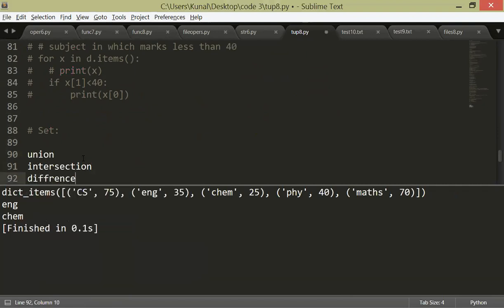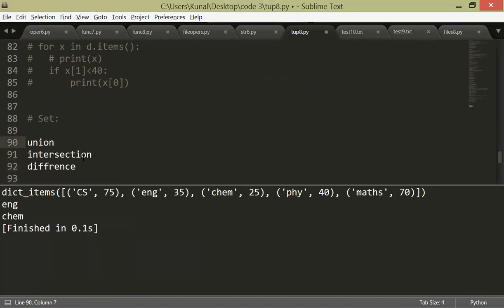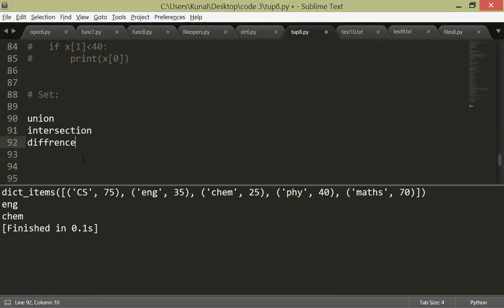If anyone is working on databases, then they might be familiar with this again. But apart from that, it is covered in the 12th standard. So, does anyone know union, intersection, difference? Prasanna, Madhumita? Yeah, I'm a database administrator actually.